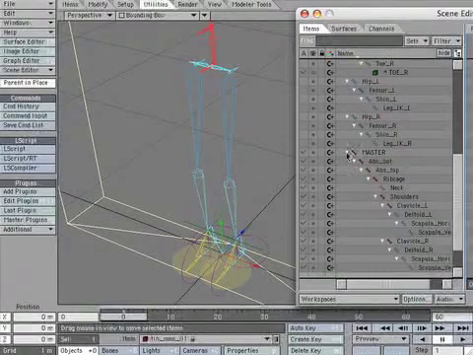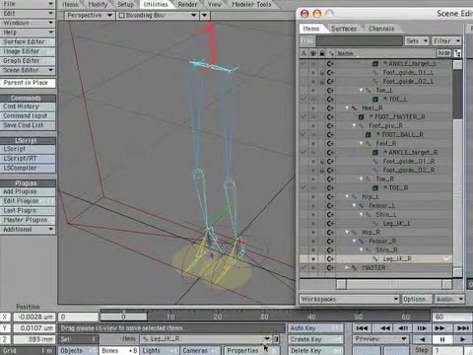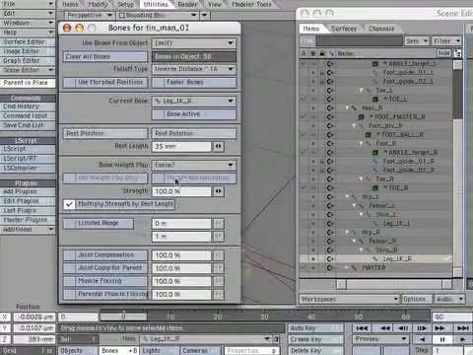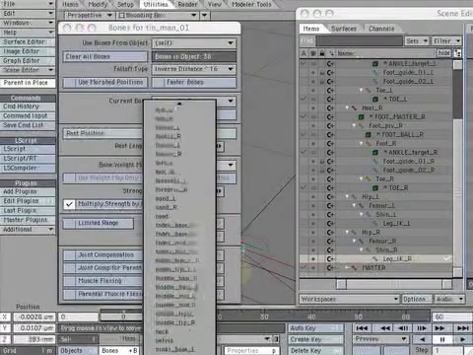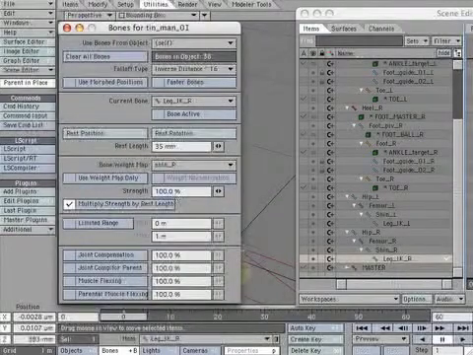Select a leg bone. Then open the properties panel. I'm going to attach the bone to the corresponding weight map that I created in advance. Then go to the bone weight map pull down. Choose the corresponding map. Set the strength to 100%.